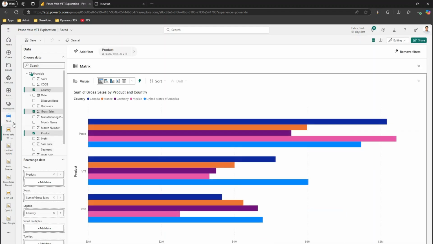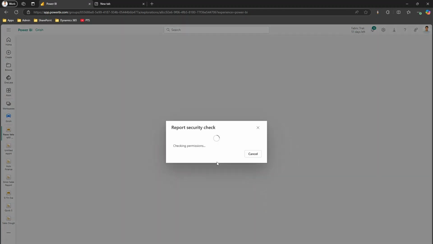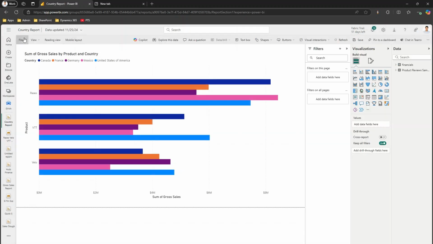Now again, I see this information again. I have this option to save, and this time I'll say save as a report. So I can even save this as a report. I'll just call it country report, and I can save it anywhere. I can save it in my same workspace or a premium workspace. So I have an option to save as a report, and I have an option to save as an exploration.